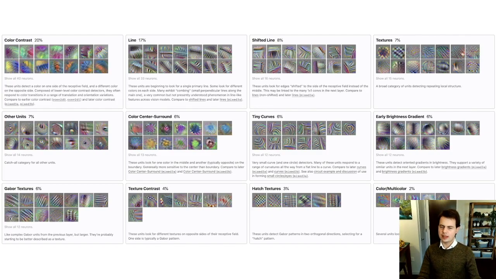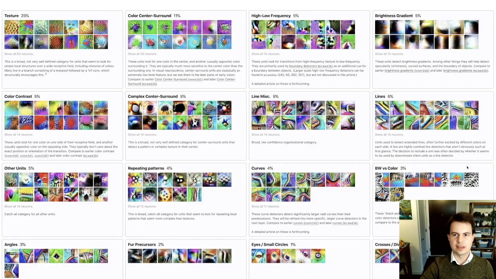And as you go through the layers, you see lots of really interesting things. So early on, you see these color contrast units that look for different pairs of colors on different sides of the receptive field, or line detectors, or tiny little curve detectors, or brightness gradients that look for lighter areas on one side and darker areas on another side. That's actually useful for 3D geometry detection, and lots of other interesting things. And then later on, of course, we see lots of textures, color center surrounds. I'll talk about these high-low frequency detectors, which are maybe one of the most interesting things. We'll talk about them more in a minute.